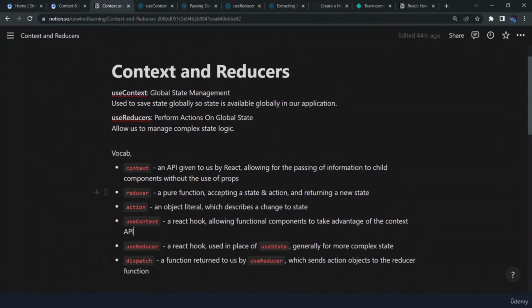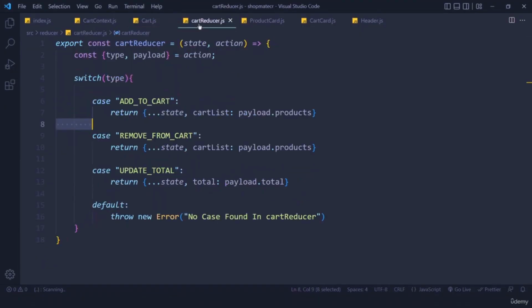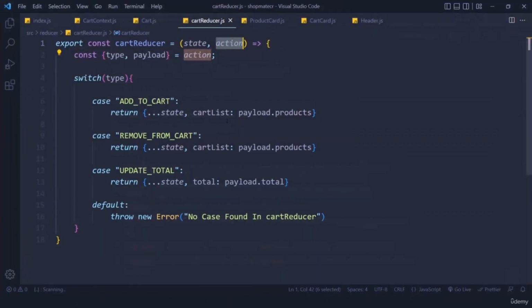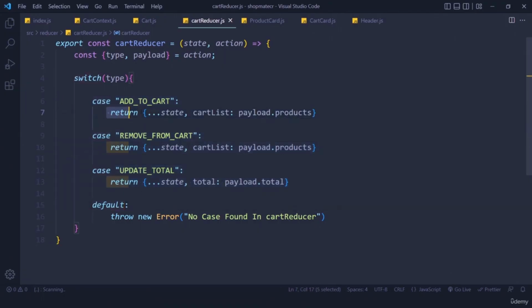Now here we have a reducer, which is basically a pure function accepting a state and action, returning a new state. So if I talk about this, here this is a reducer which accepts state and action and returns a new state. So what we do is we try to map different types of cases and return updated state. So here, for example, we are updating our cart list. If you observe here, we are updating our total for different types.